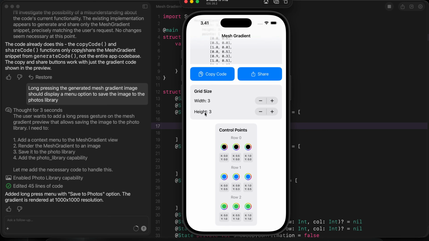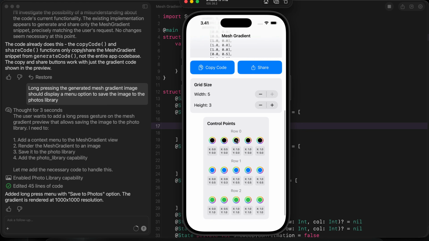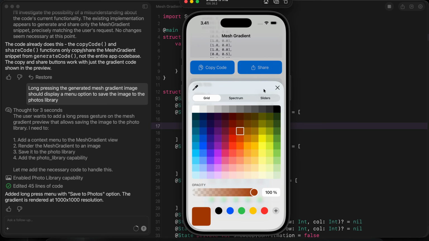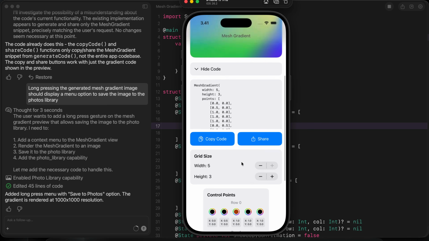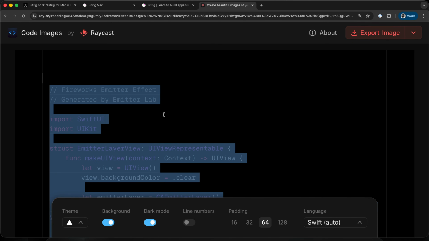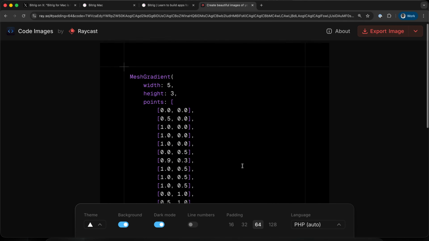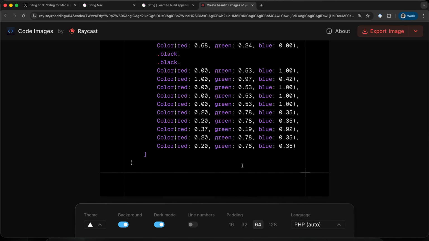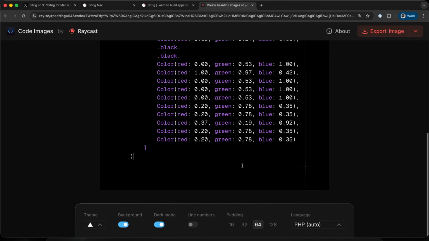You can change the width and height. You change the colors to any color you want. And once you do that, the code also changes. So over here, you can copy the code similar to what we did previously. I'll select everything here and replace it. You have noticed we have our mesh gradient, which can be used in any SwiftUI project.